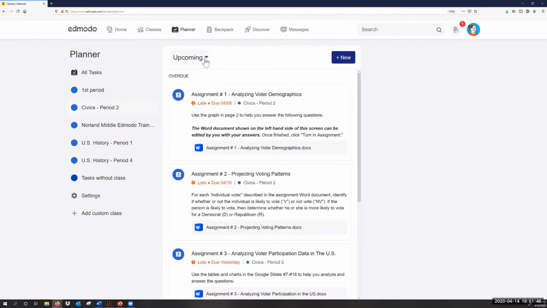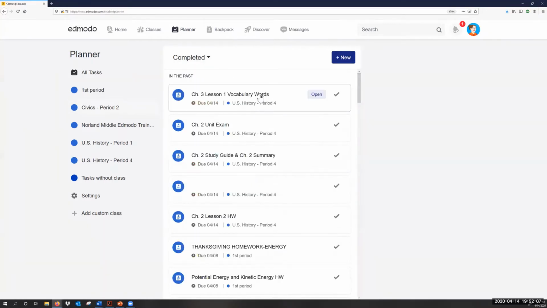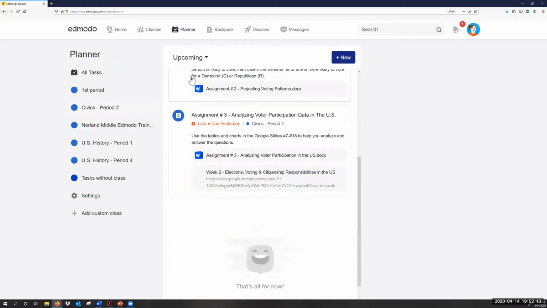And then right here on the top center of the screen, you'll see a drop-down menu where it says upcoming and completed. And this is a way for you to view the assignments that you have completed. Okay, and also which assignments you have upcoming.